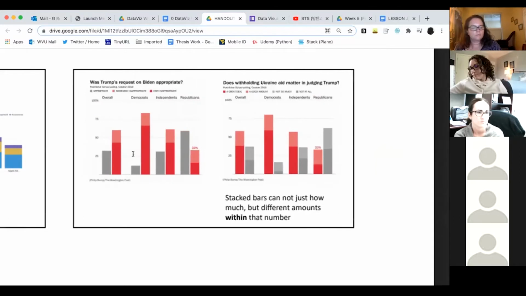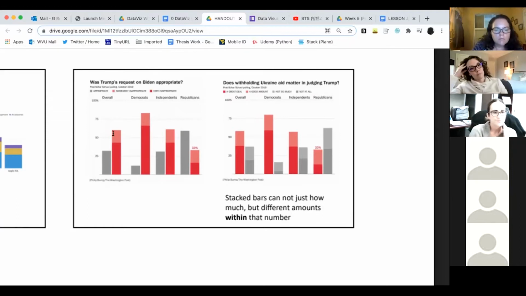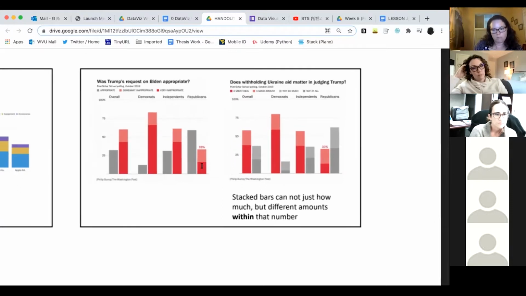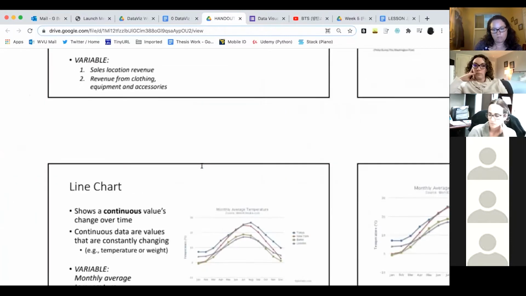Here's that Trump story again, asking whether a request on Biden was appropriate or not. This shows in dark red people who felt it was very inappropriate, that Trump's request to Ukraine about Biden was inappropriate, and light red is people who felt like it was kind of inappropriate. Put them together, these are all the people that felt it was inappropriate in any way, either strongly or sort of. And it breaks it down by Democrats, independents, and Republicans. It's a stack bar chart. Shows not just how much, but parts within how much.